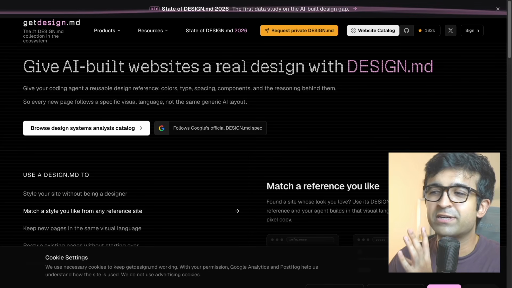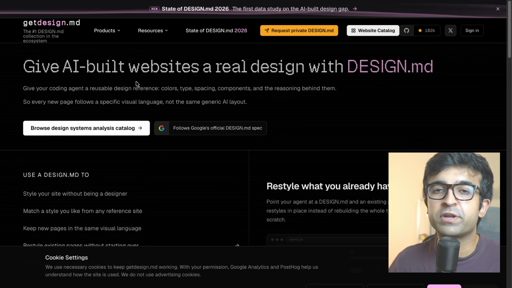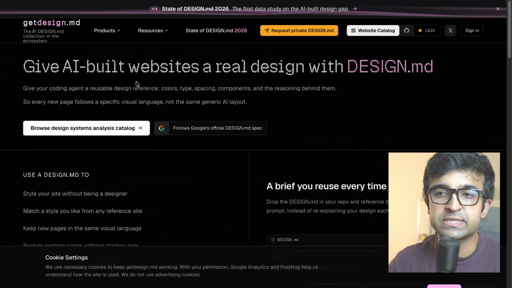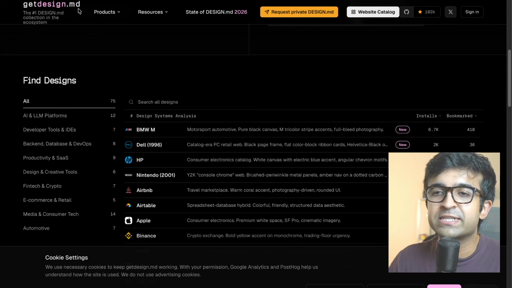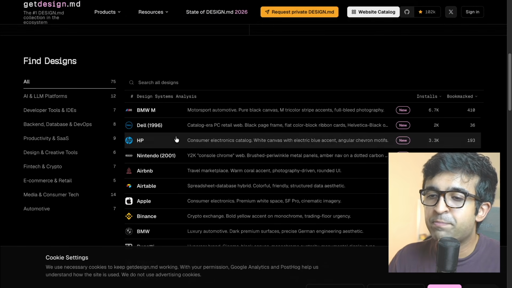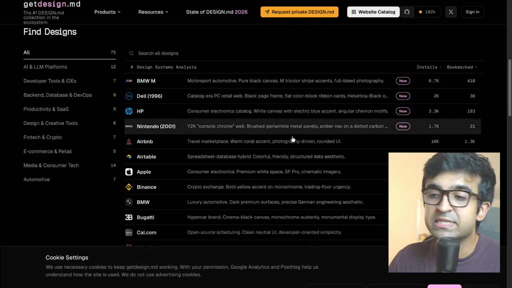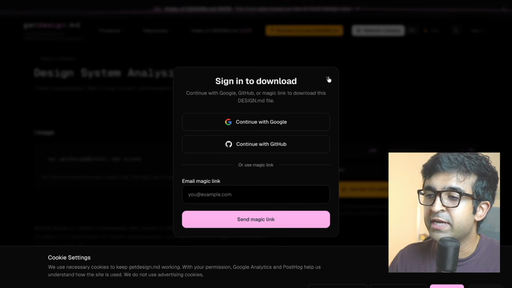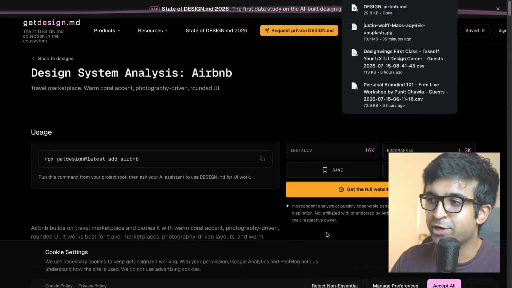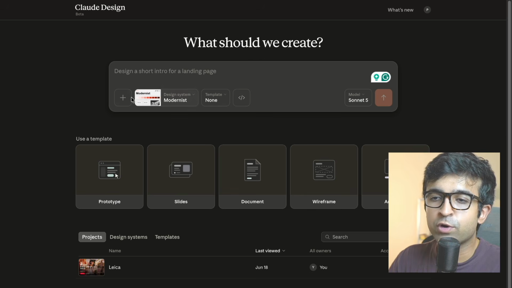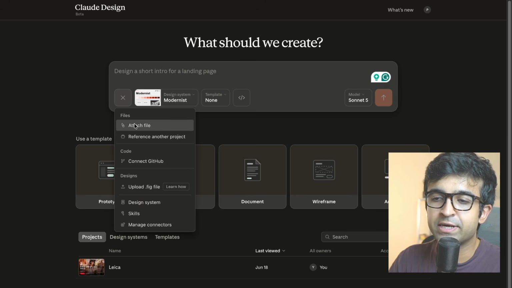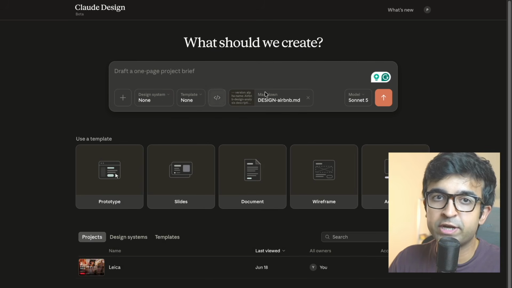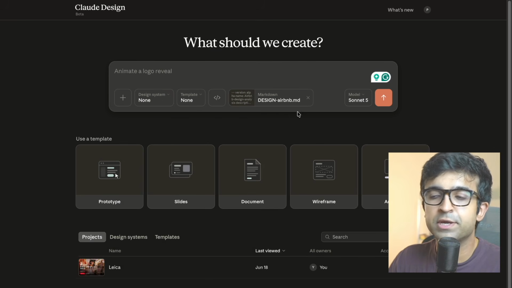Now, rather than having a random design pop up, I want to start off with a design.md file, which will act as a base for our designs in Claude. So I can go ahead, go to get design.md. I'll have a link in the description. And I personally really like Airbnb's design system. So I can click on Airbnb here, download design.md, which will allow me to download my design.md onto my computer. If I go back into Claude, I can click on this plus, attach file, and just attach the design.md file. It will understand your design system based on this .md file here.